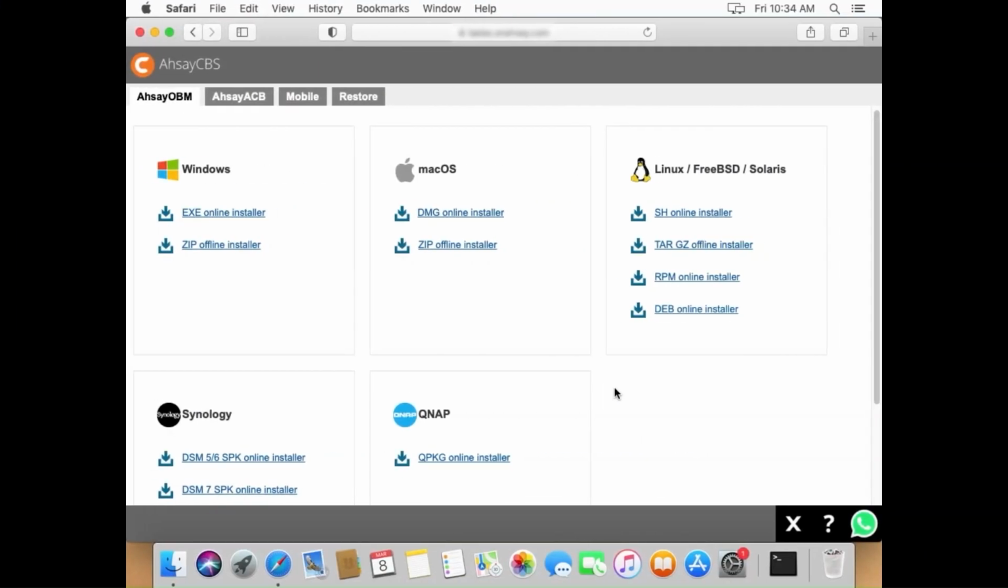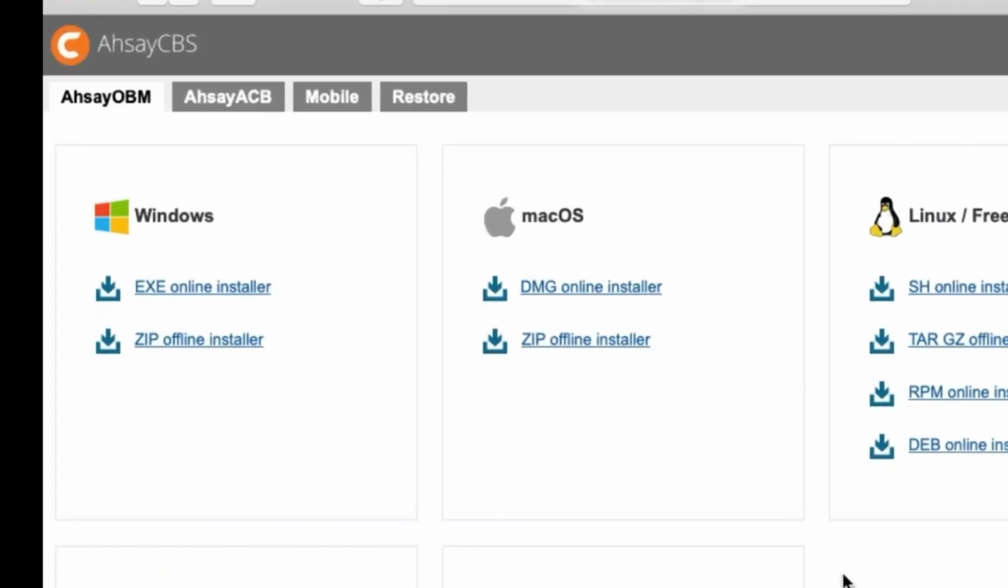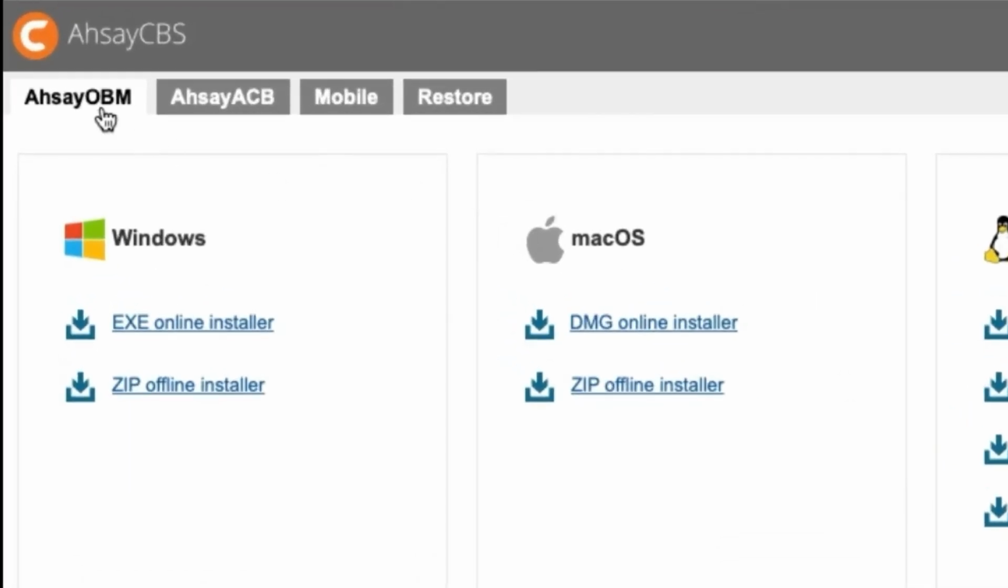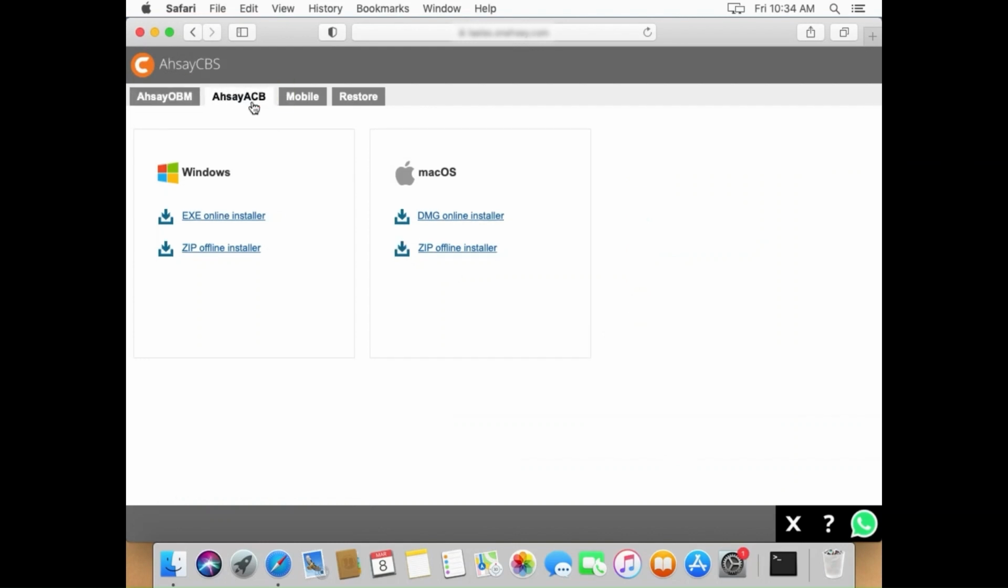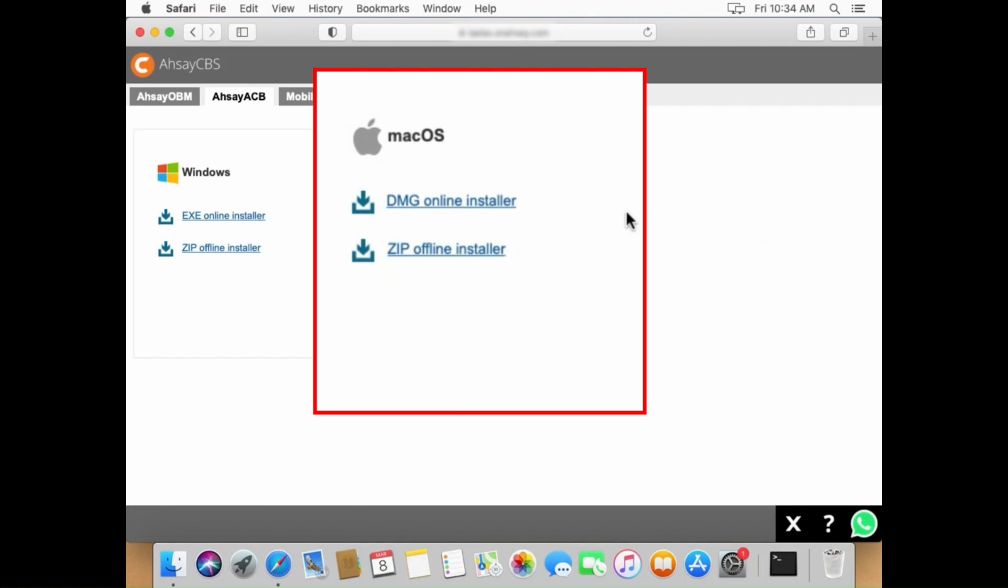To start with, from the download page for AMBAS or Ahsay Managed Backup as a Service Management Console, you'll see the installers of AhsayOBM, AhsayACB, Mobile and Restore for different operating systems and network attached storages or NAS. Let's go to AhsayACB by clicking on it and look for macOS.